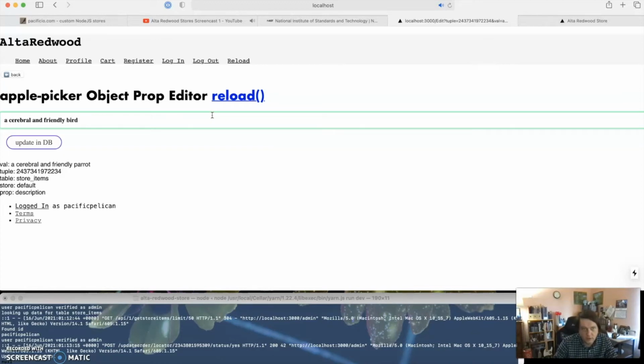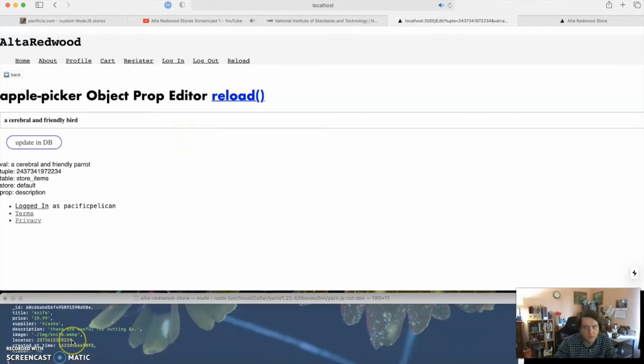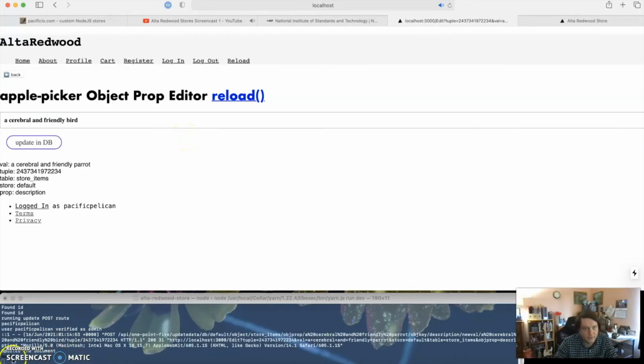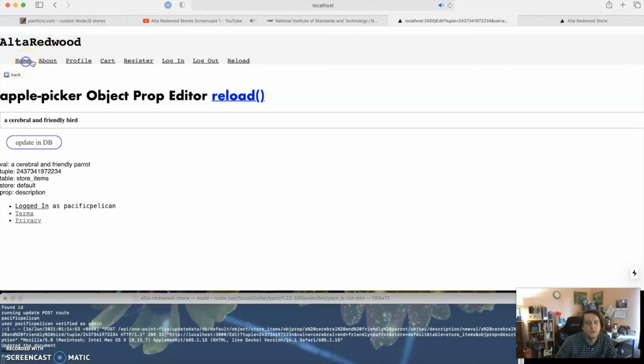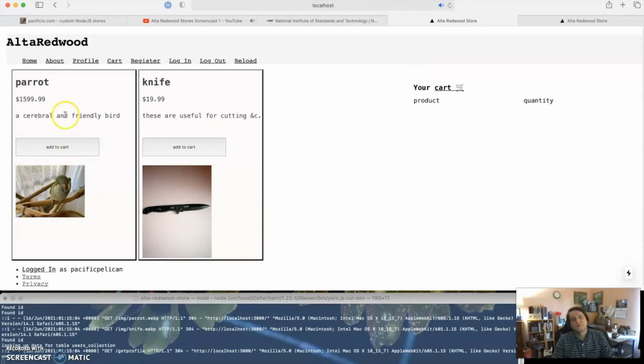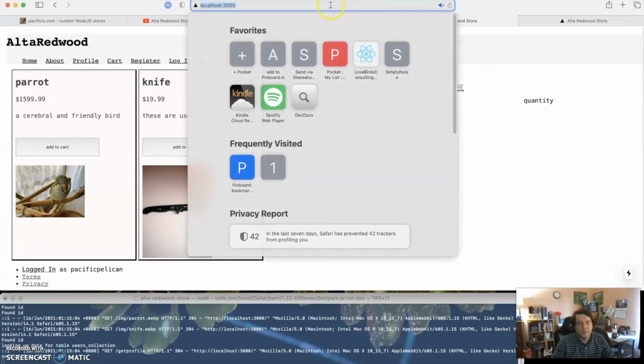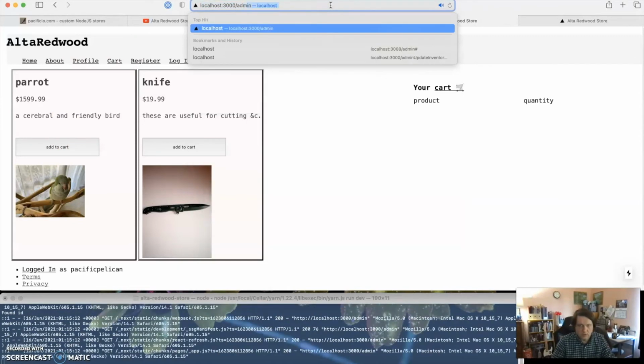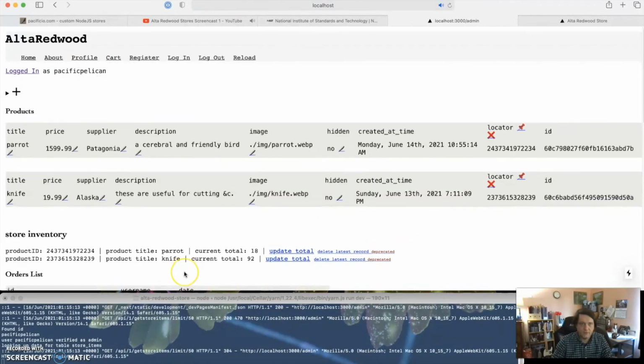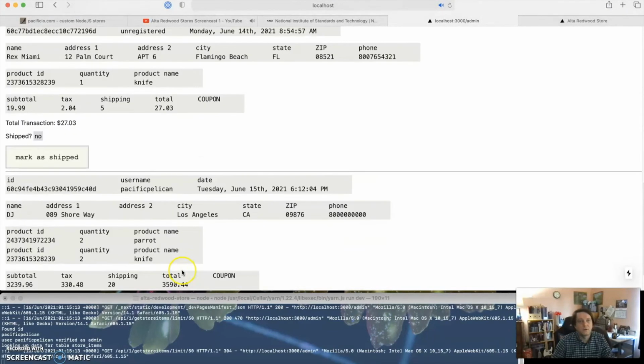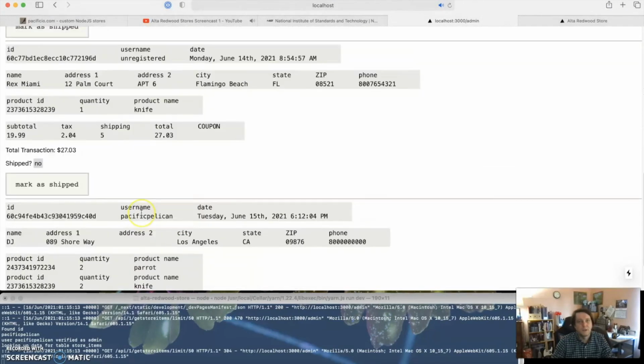Okay, now let's say bird. I mean, that's more general, but then that gives us a different word we can use. So here, let's go down here. I think it said updated the document in the logs. So now if we go to the front. All right, so now it says a cerebral and friendly bird. Now, going back to the admin, we should still have the orders in good order.